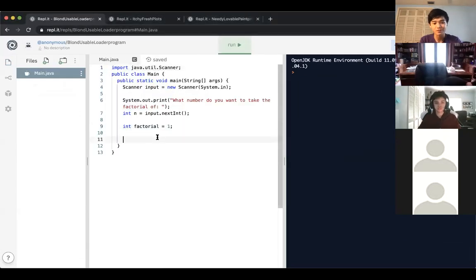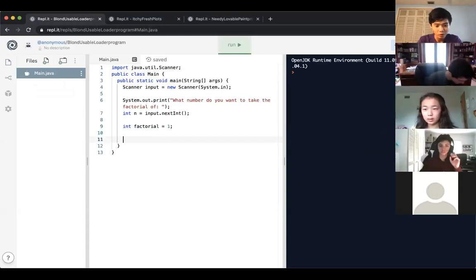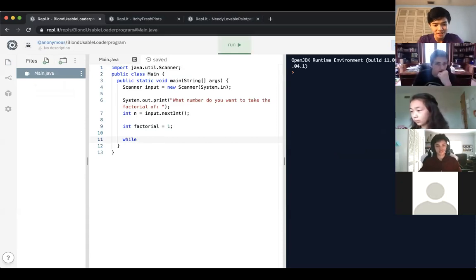So what loop should we use? While. While, right? We could use a for loop as well, but a while loop is generally the easier one. It's really nice syntax, because we don't have to have something like int i equals something. So we could just say while.